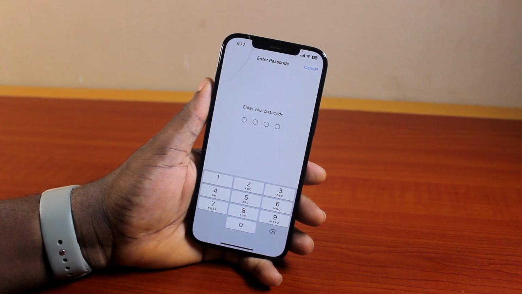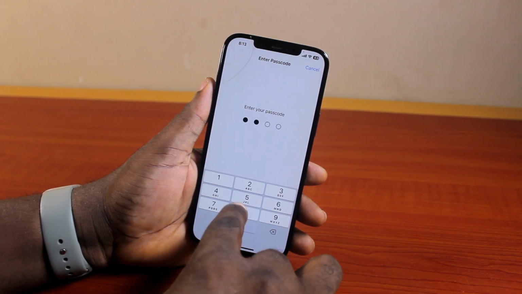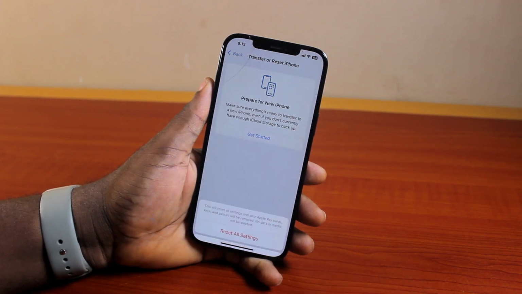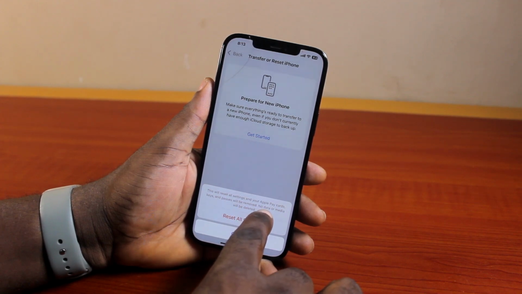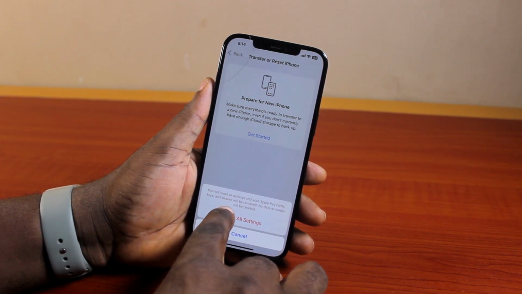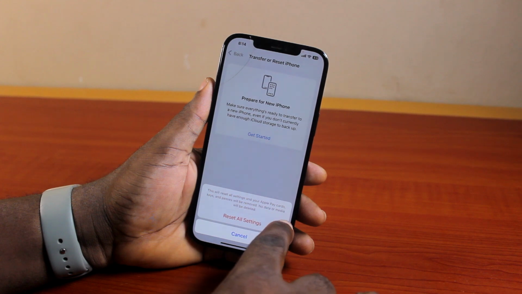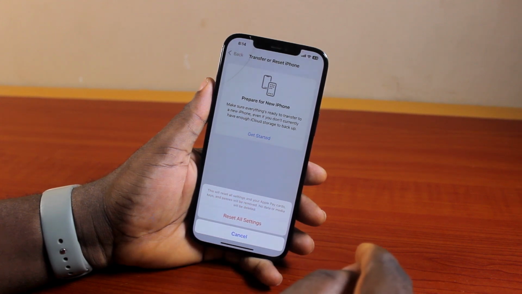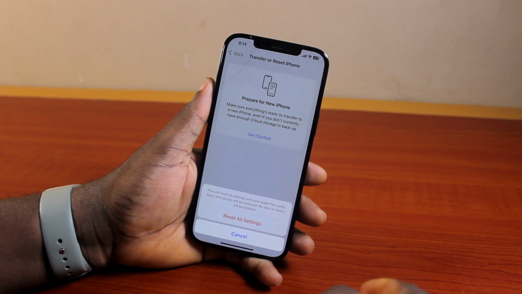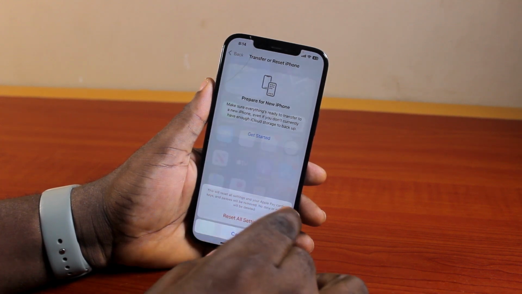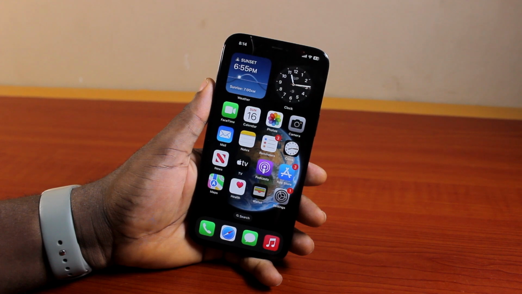Then you'll be prompted to enter your iPhone passcode. Go ahead and type in your iPhone passcode. Then hang on, the prompt says that reset all settings and your Apple Pay cards, keys, and passes will be removed. No data or media will be deleted. Now, for you to proceed and reset all settings on your iPhone, just go ahead and click on reset all settings. Once you click on reset all settings, then you are good to go. So that's exactly how to reset all settings on iPhone.